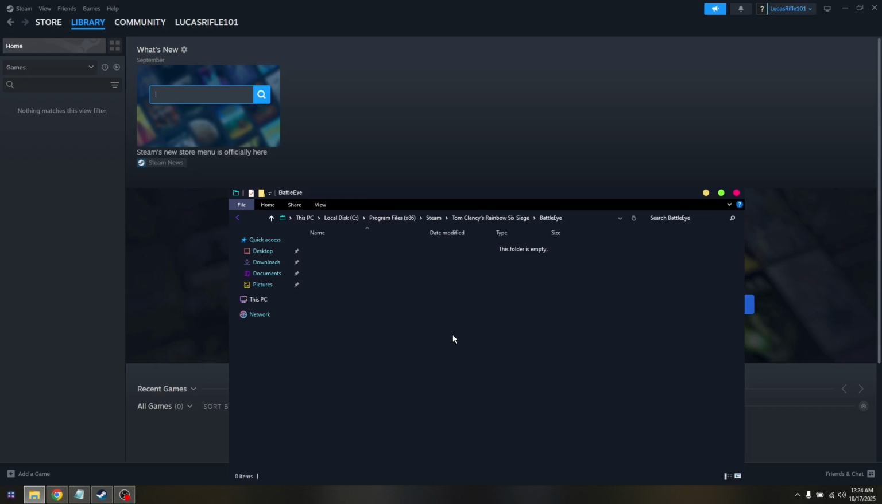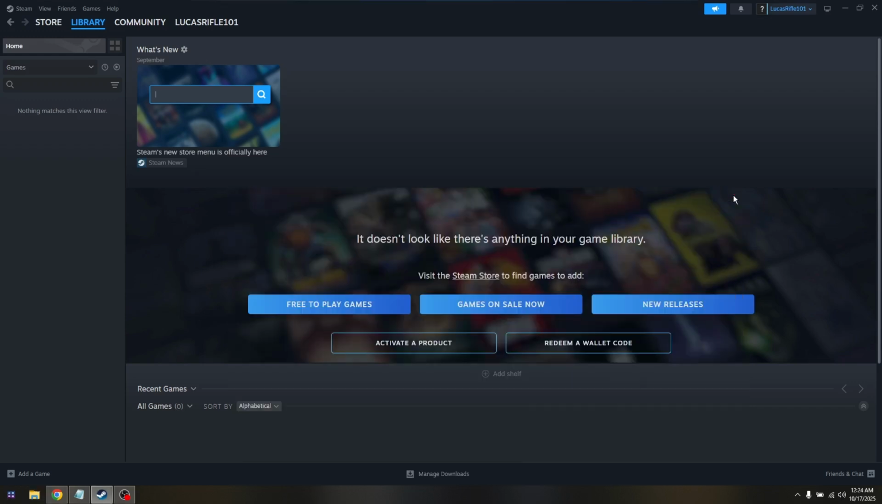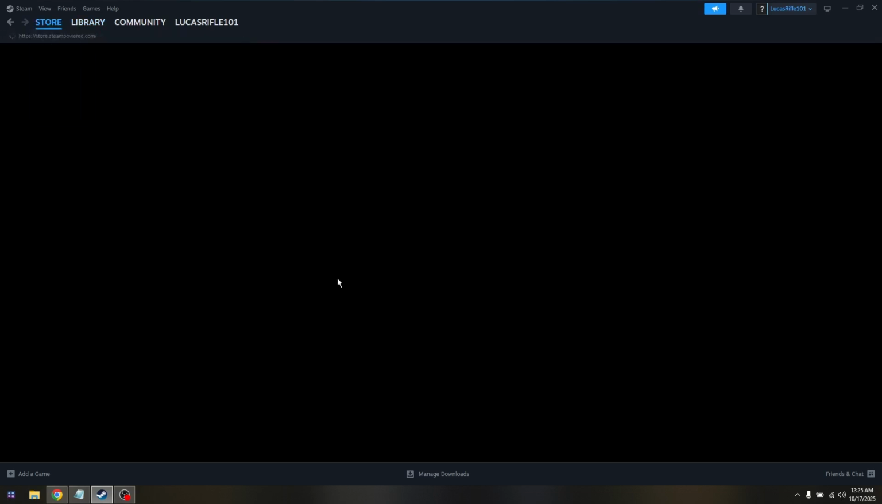Now this is where you can uninstall BattlEye Service. Simply uninstall it, and for you to be able to reinstall it, go back into your Steam client, go to your Rainbow Six Siege, right click on it, go to Properties, Installed Files, and then choose Verify Integrity of Game Files, and it will automatically be reinstalled.